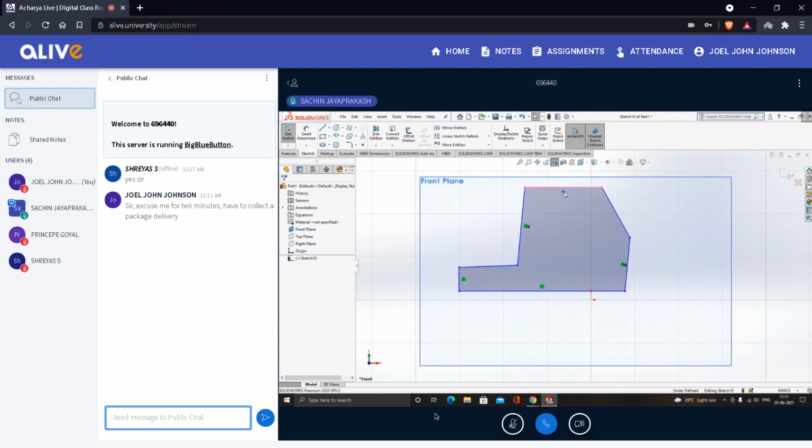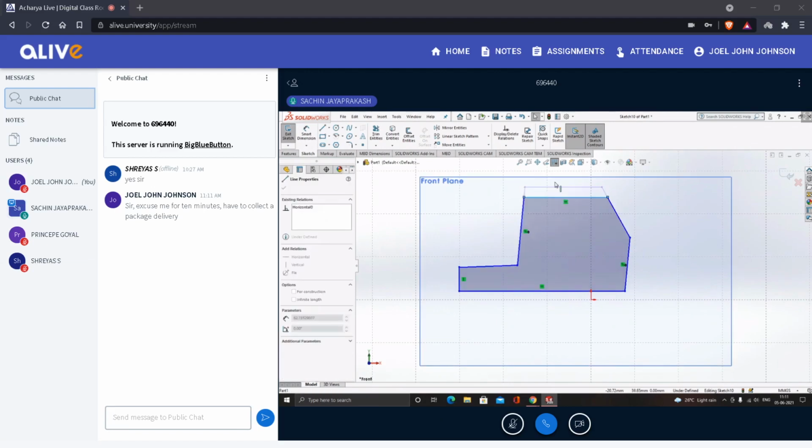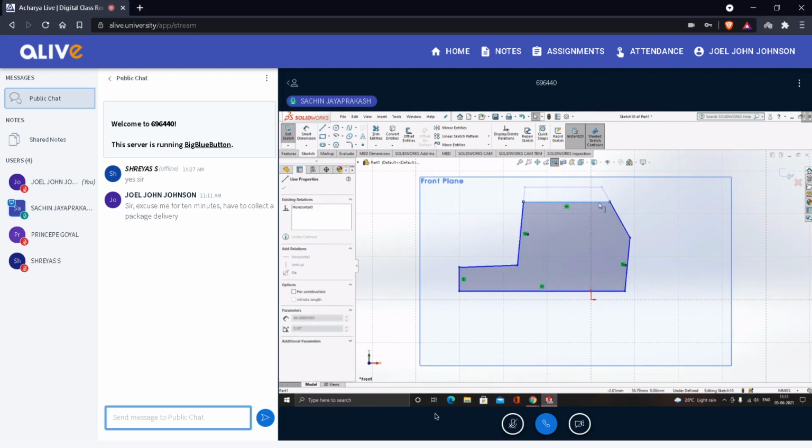Okay, so as you can see, there is this constraint. So that is why it's moving only in one direction. Okay, it's not moving in horizontal basically. Sorry, it's moving in vertical. It's not moving in horizontal because of this particular condition.